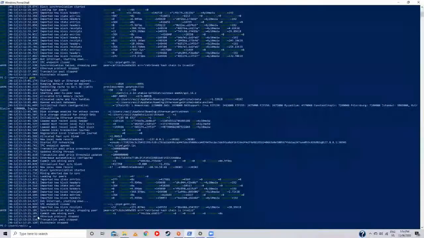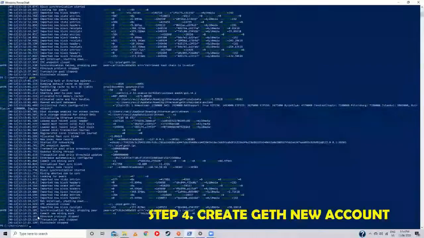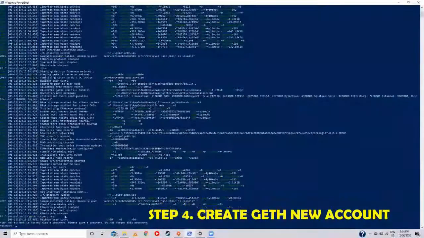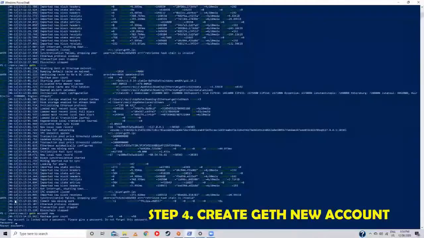So next step, I have to create a new Geth account. Let's type geth account new. We put in our password to fill out the password. This creates the Geth account for node 2.